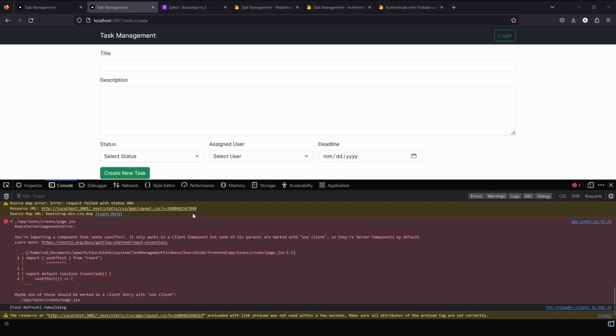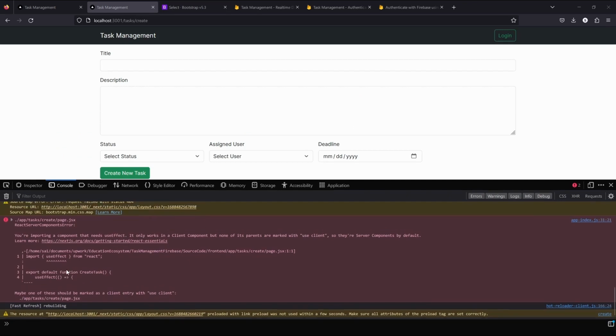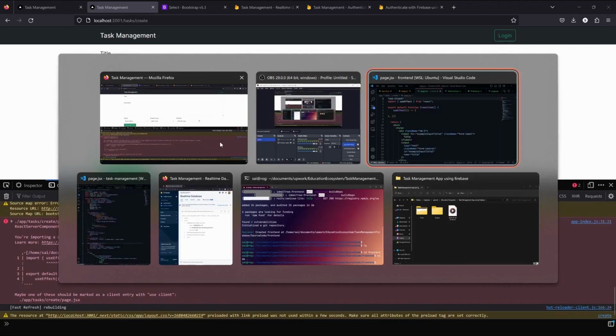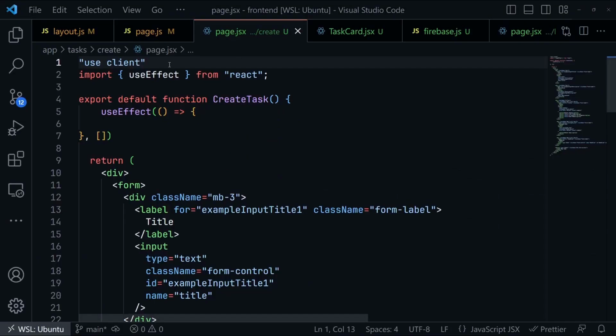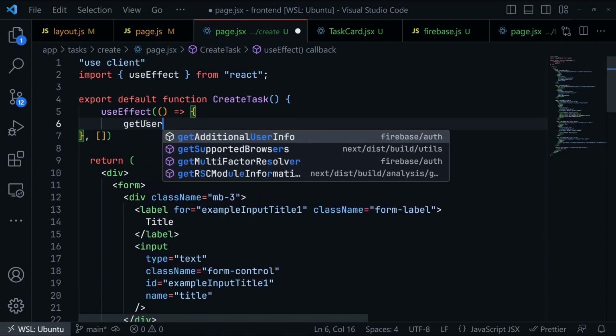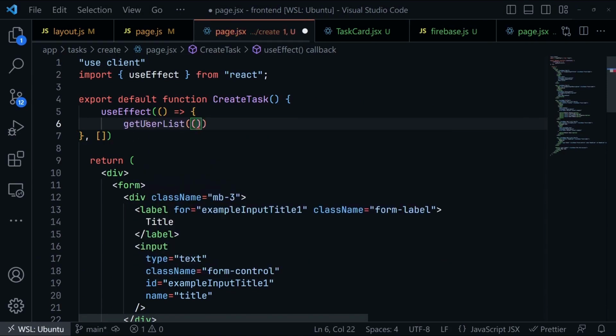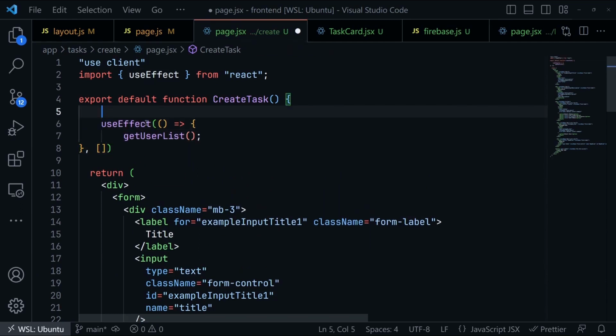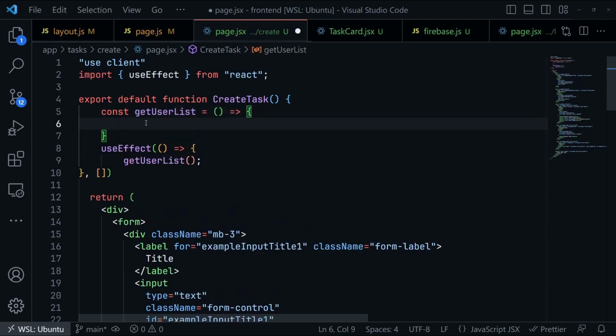Okay, there is some issue. Use client. Okay, we actually use this use client. Okay, now inside this useEffect, I want to call this getUserList function. getUserList, and I will create this getUserList function over here. const getUserList, and it won't take anything.